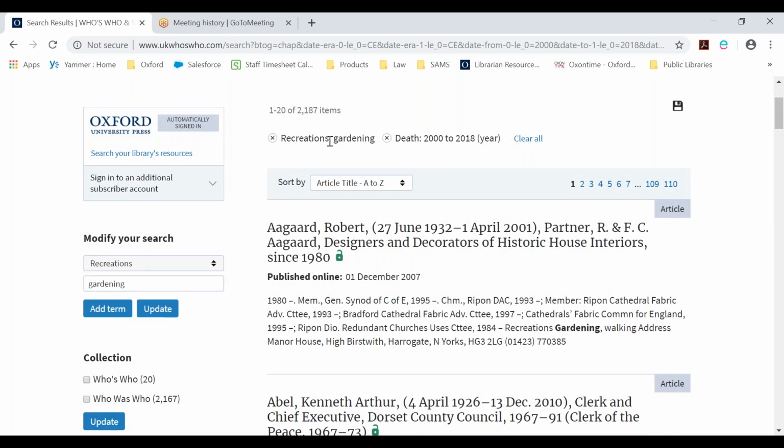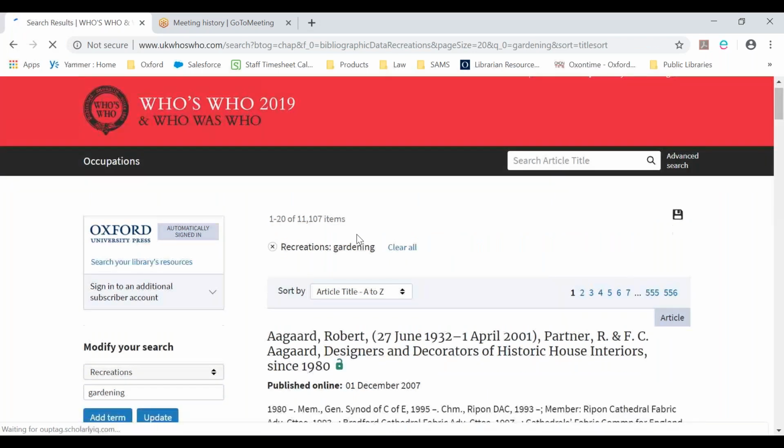If you wish to just bring up a list of everybody whose recreation is gardening, if you click on the cross, that will take out the death part. And that brings up more articles.